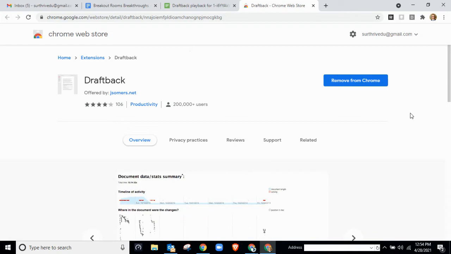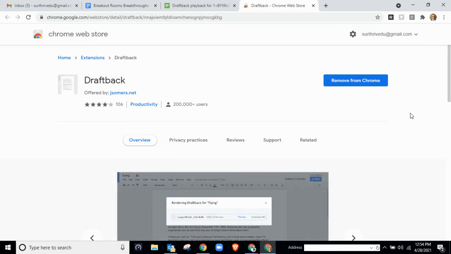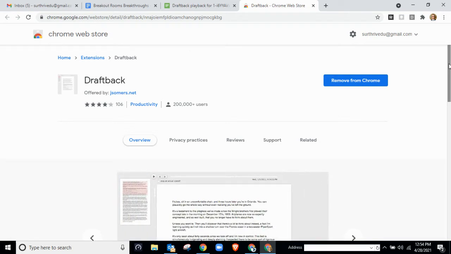So what I'm going to do is show you how it works and think through some of the potential applications for this thing. This is a Chrome extension, so this assumes that you're using Chrome and you've used a Google Doc. It's very particular to Google Docs.